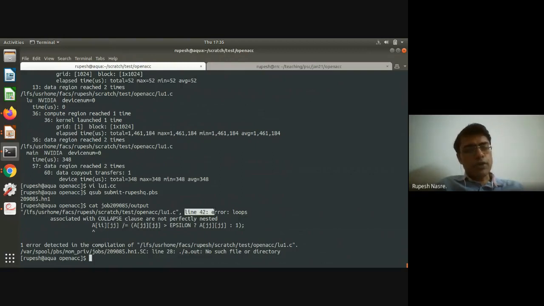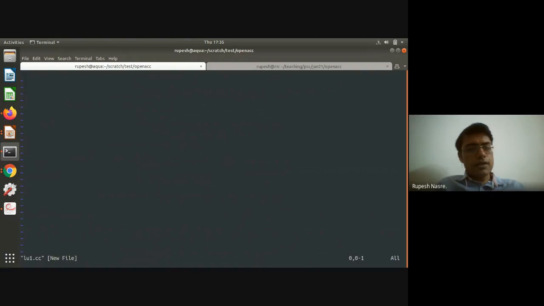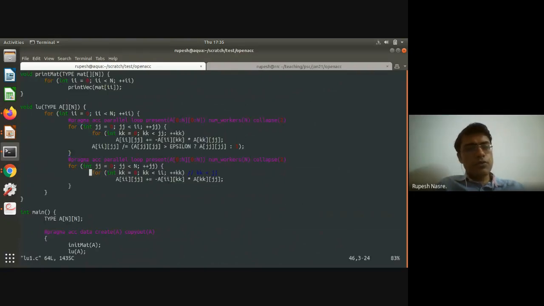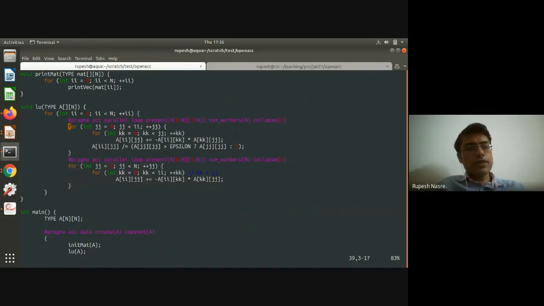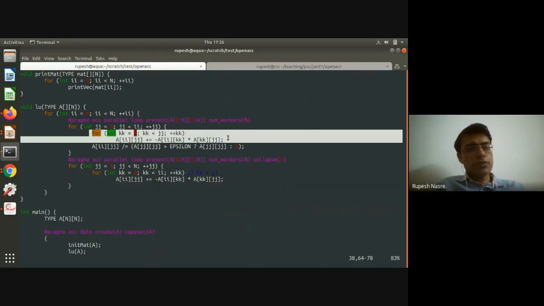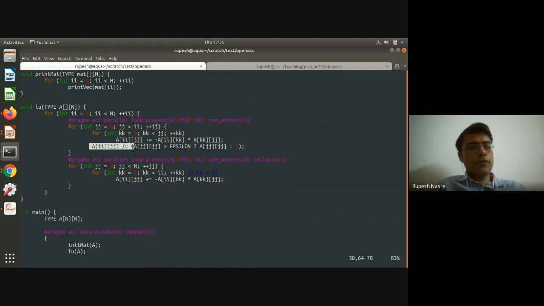line number 42. But remember that we got an error only at one place. We didn't get an error for the other place because that loop is perfectly nested. The second J loop is perfectly nested, whereas the first J loop is not perfectly nested. There are essentially two statements in the J loop, one is this statement, and another is this A of ij, therefore this is not perfectly nested, so I can't parallelize this.